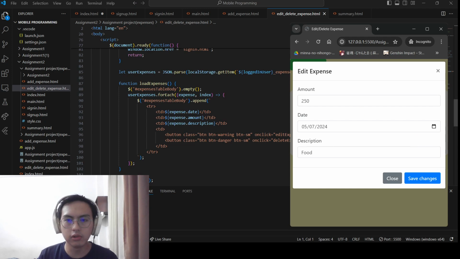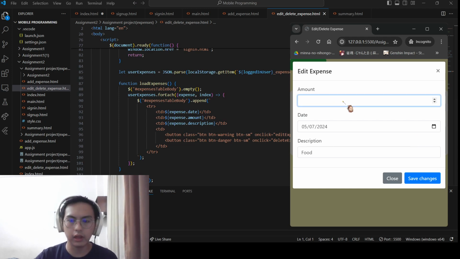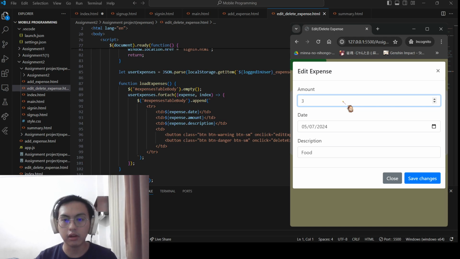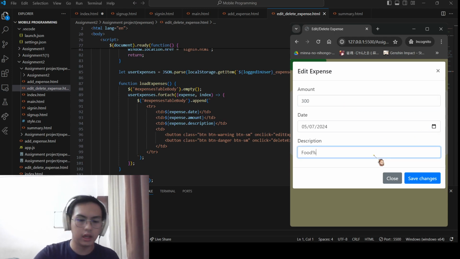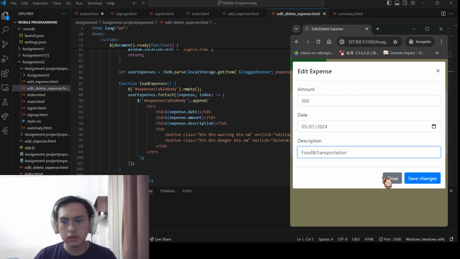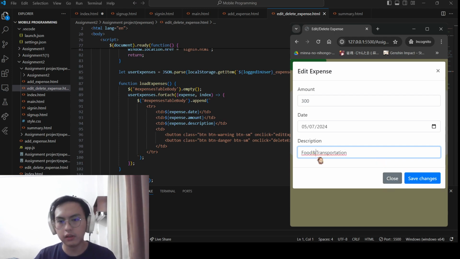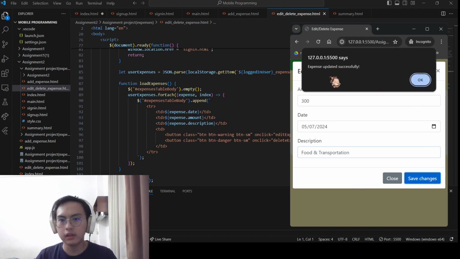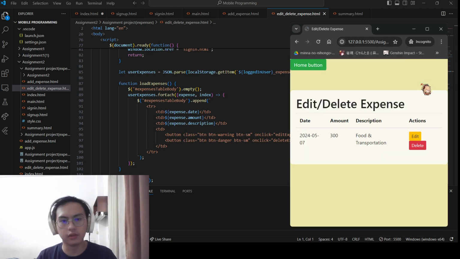So now I can choose to edit, like the amount. I can make a correction, like 300. Maybe it's not just food, it's transportation maybe. And after we click save changes, it will automatically save and also inform the user that the expense was updated successfully.